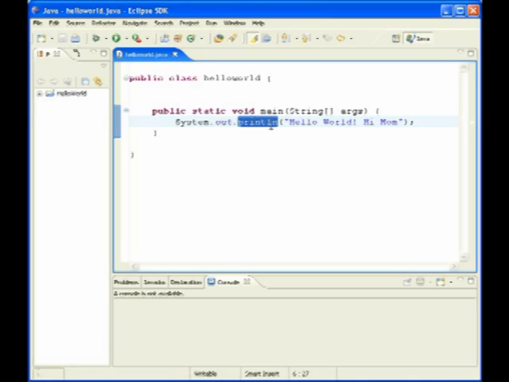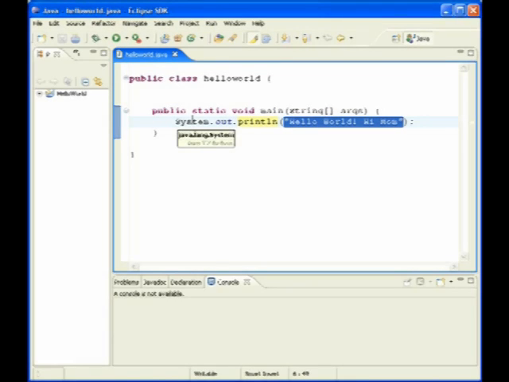And when I'm doing that, I pass it information. In this case, hello world, hi mom. And that passes that information to println, to out, to System, and System takes care of it inside of the System class. So I'm calling an internal class that calls a method within that class.